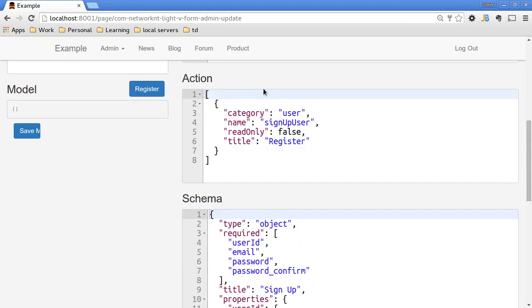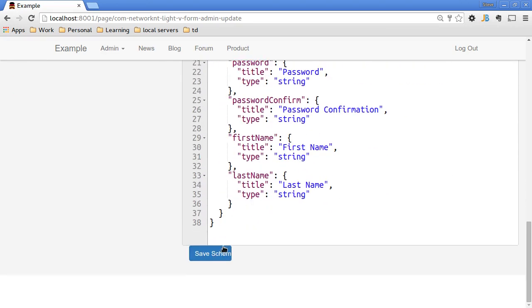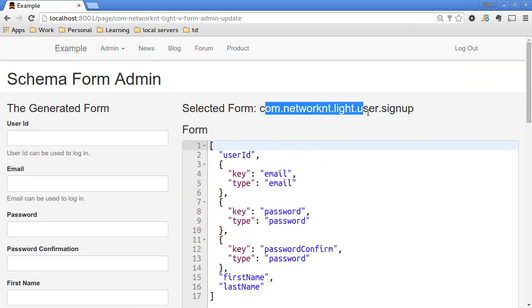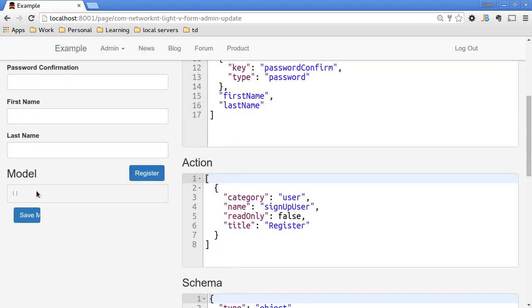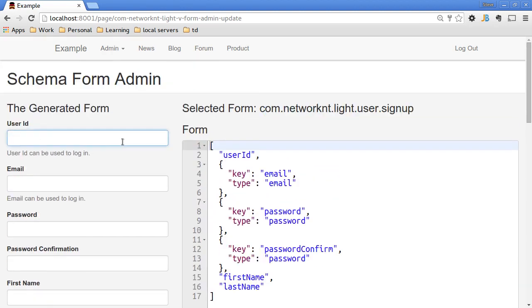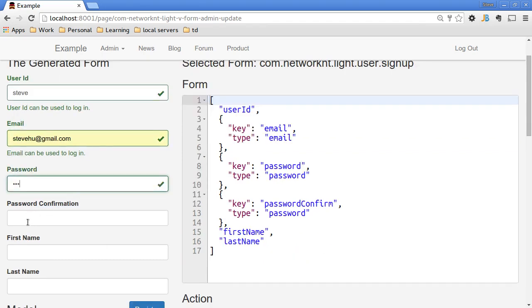Once you define this form definition and design your form, you can save the schema. This will save the form definition into the database, and every time you load the form, you just pass in the form ID here. And the server will give you the form definition, which combines the form, action, and the schema together, and the model actually. The model defines some default data. So the beauty is that you can test over here. You see all the validation works, and you can see it does the validation, right?